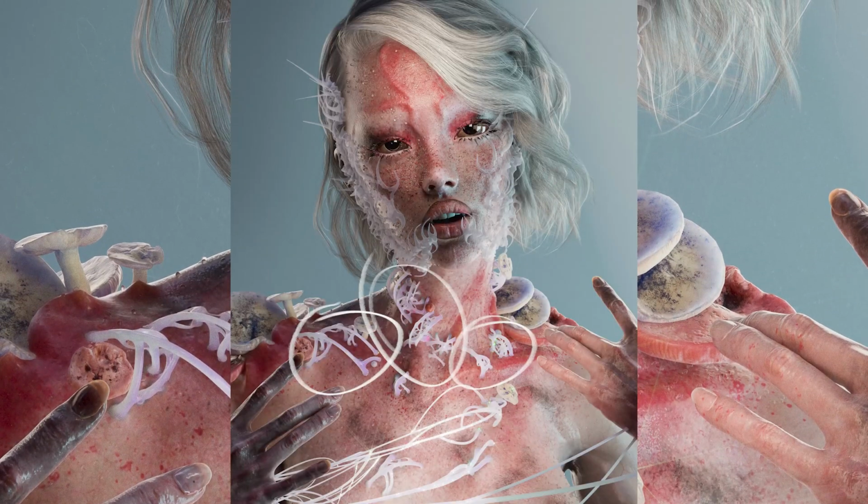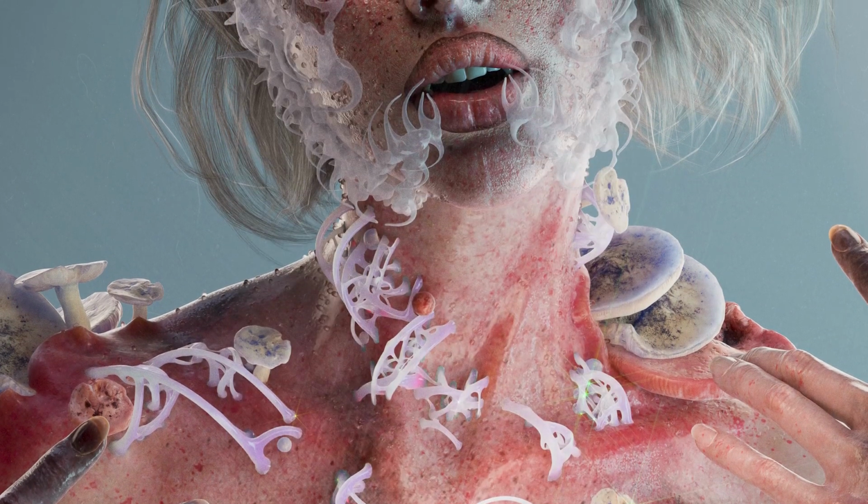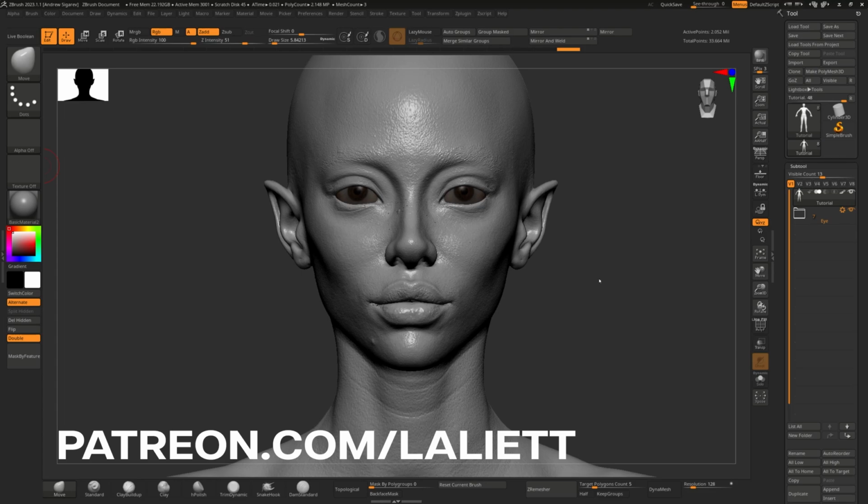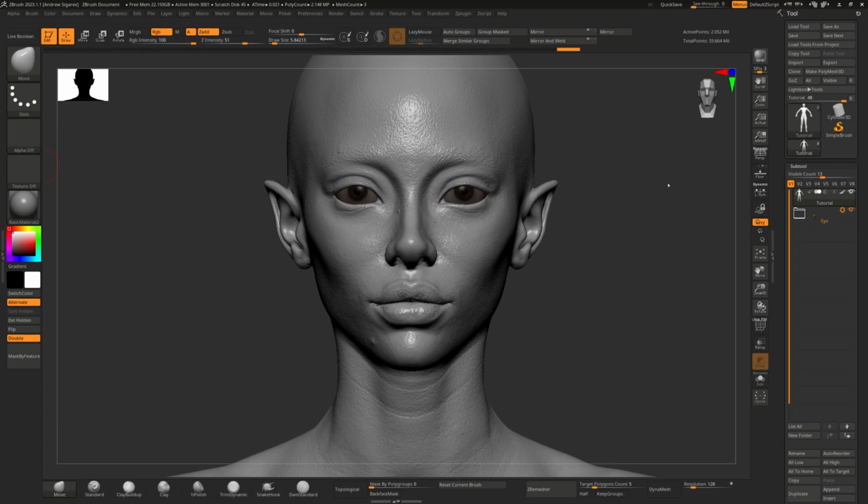Apparently you can make these shapes really easily inside of ZBrush, and today I'm gonna show you how. So first of all, I have my ZBrush opened and I have my character loaded. Today we're gonna be working with this character that you're probably gonna see on my next artwork or something.